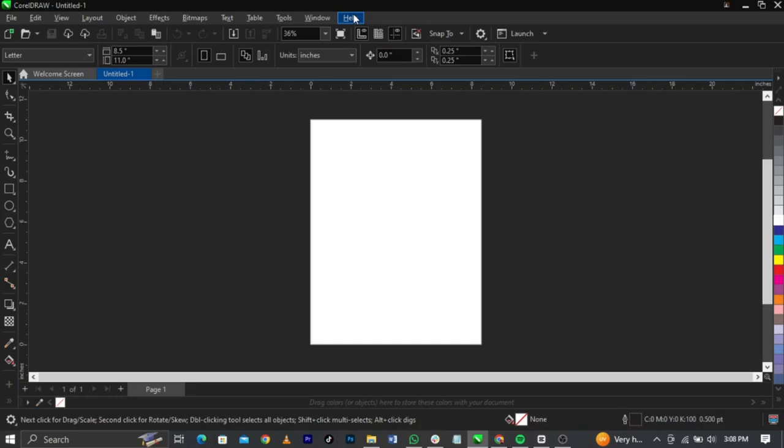So we have bars in CorelDraw, and these bars have their own function. Do you understand? Right at the top, we have File and Edit under the menu bar. The first bar you're going to see is called the menu bar.